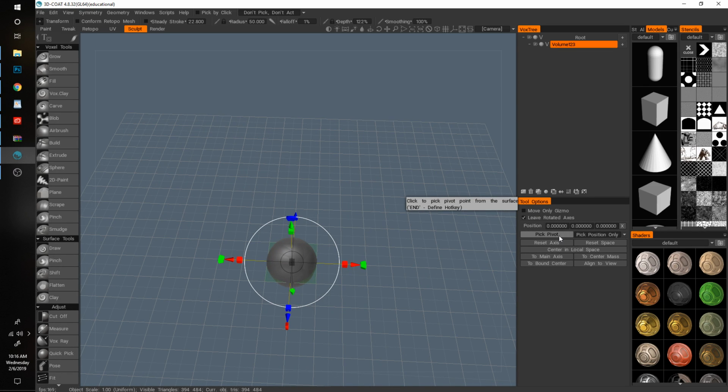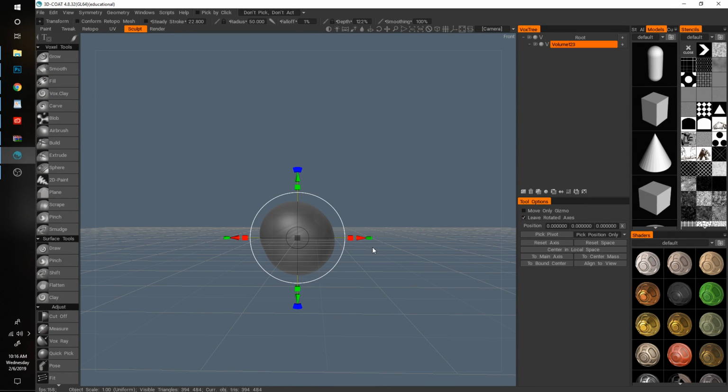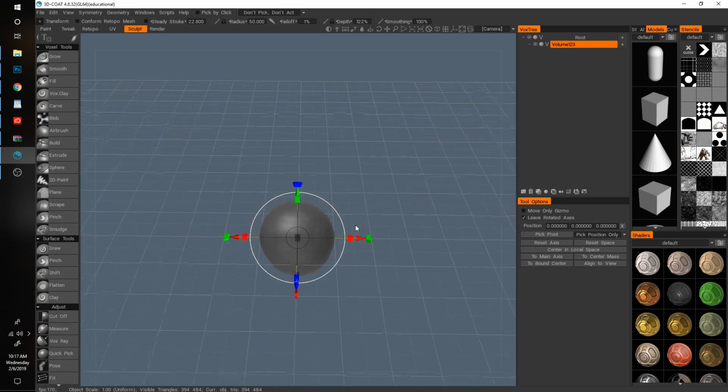Picking pivot, I never use this because it's much easier to pick your pivot by holding down Shift and simply moving the gizmo.